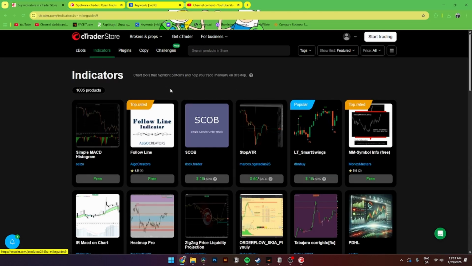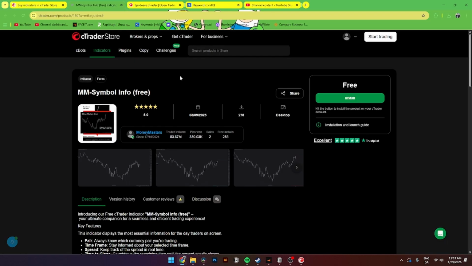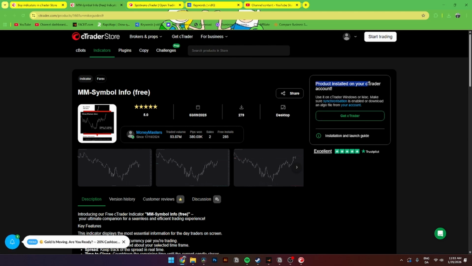Once you're inside of here, you'll need to find a specific indicator that you want to install. Once you've found it, you'll simply need to click on it, and then click Install. Once you've done that, you'll see here that the product is installed to your cTrader account, and you can use it on cTrader Windows or Mac, and make sure the synchronization is available.